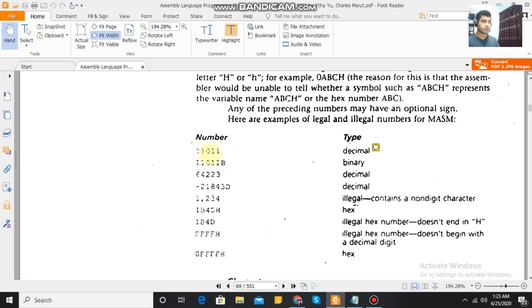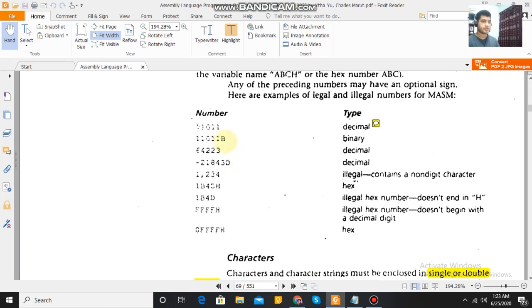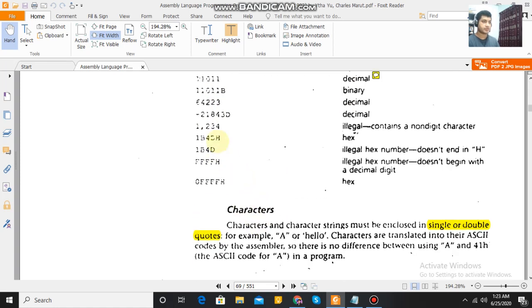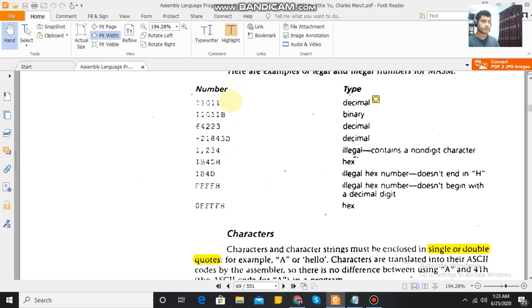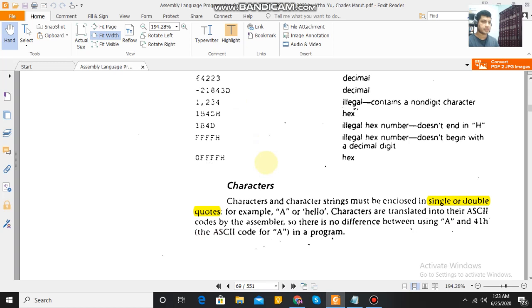You can just write 11011. If you don't write any symbol here, the assembler understands that you wrote a decimal number. If you use B, it is binary, or you can use H for hexadecimal. Otherwise, if you don't write anything, it will be declared as a decimal value.